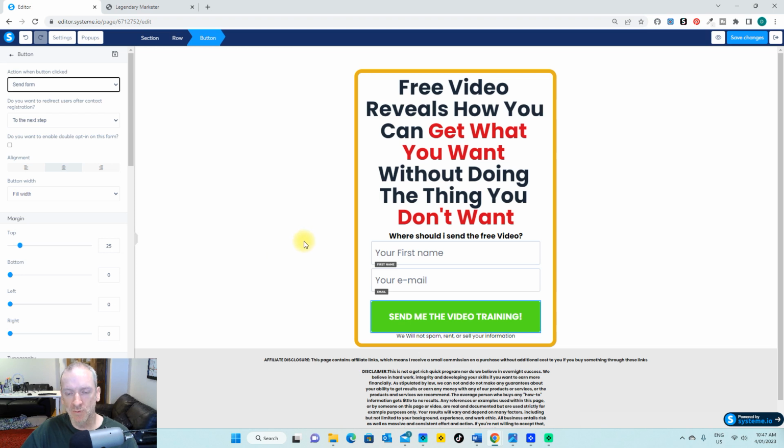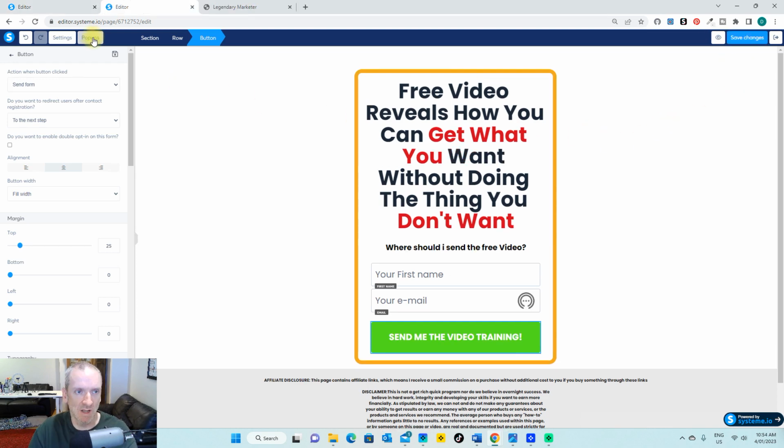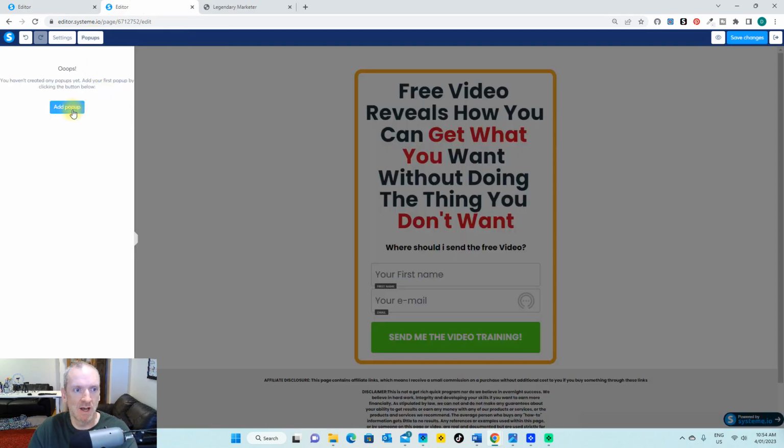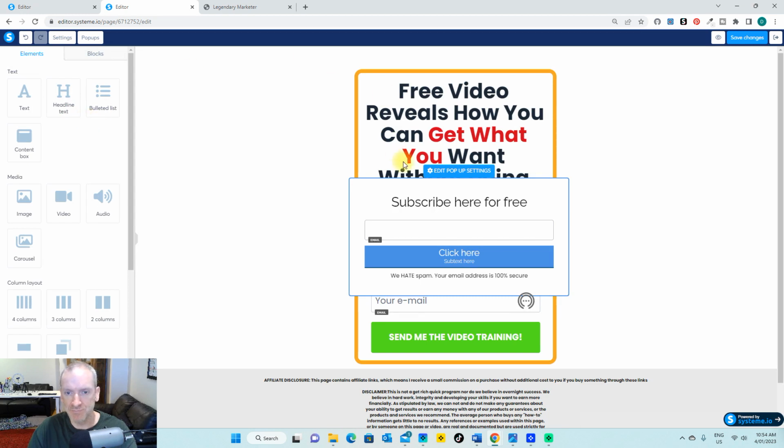But if they don't fill out the first name and email, we mentioned earlier that there's a pop-up page. That's something else we can create here because we want to try and give them a second chance to opt in. So let's create the pop-up page, folks. Also at this stage, just make sure we save changes. Click on pop-ups and add pop-up. Then it'll give us a box here to create a pop-up, folks.